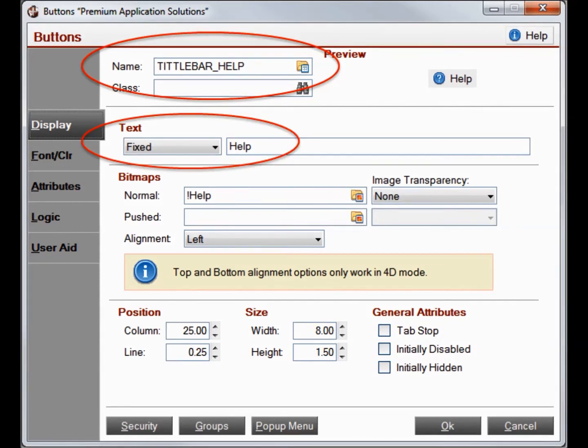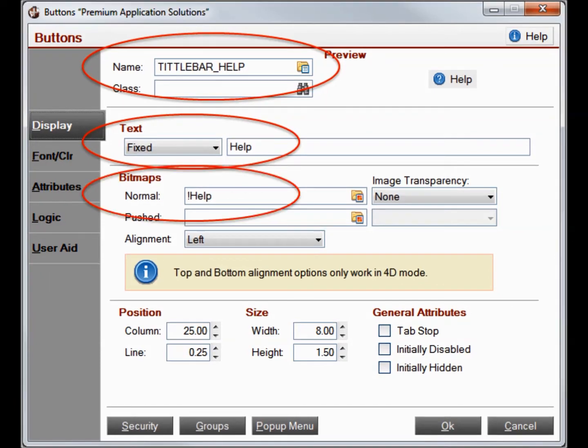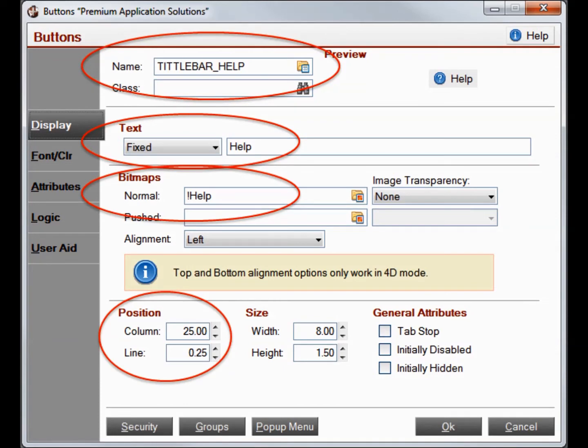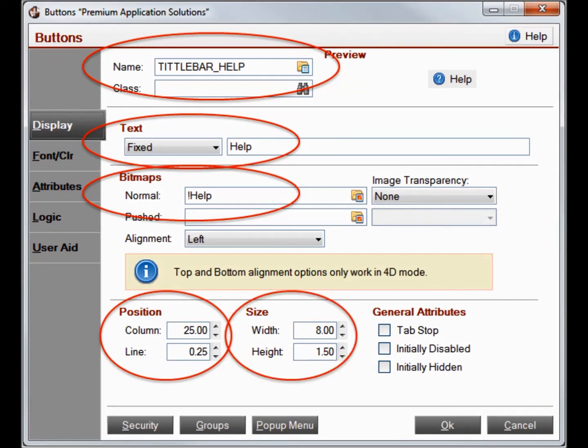We add the text of what we want to appear on the button. We select the icon we want on the button. We adjust the position to where we want the help button to appear on the title header. And we adjust the size of our new help button.